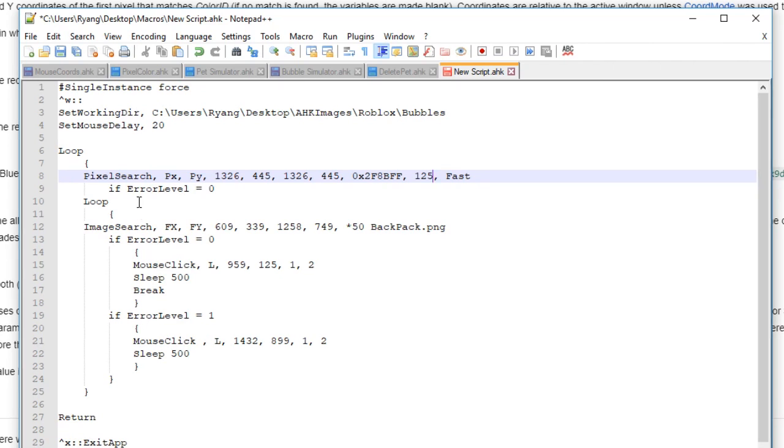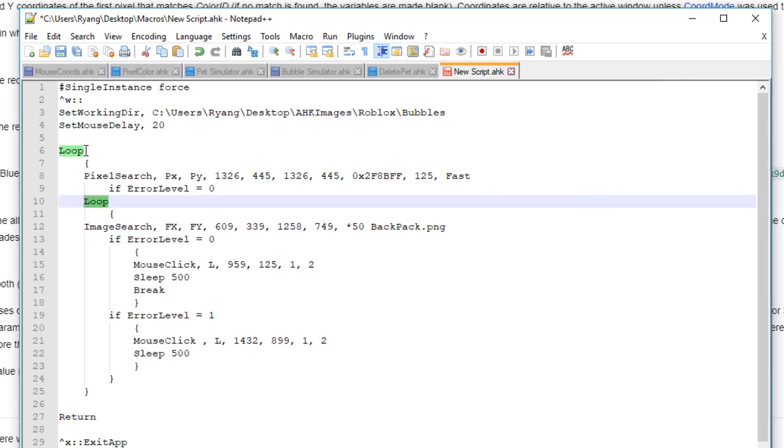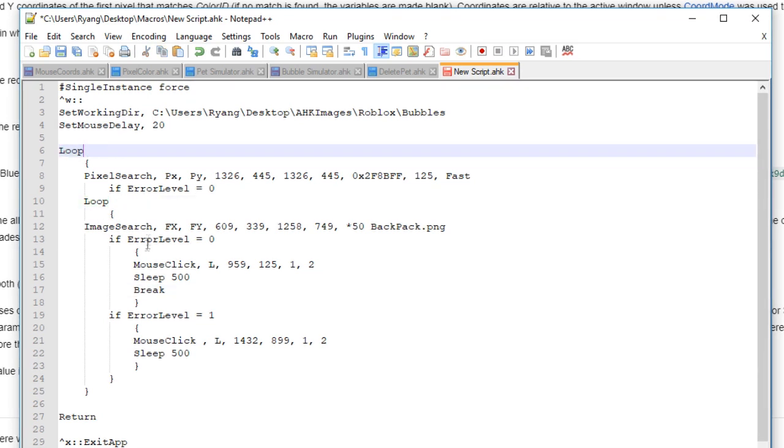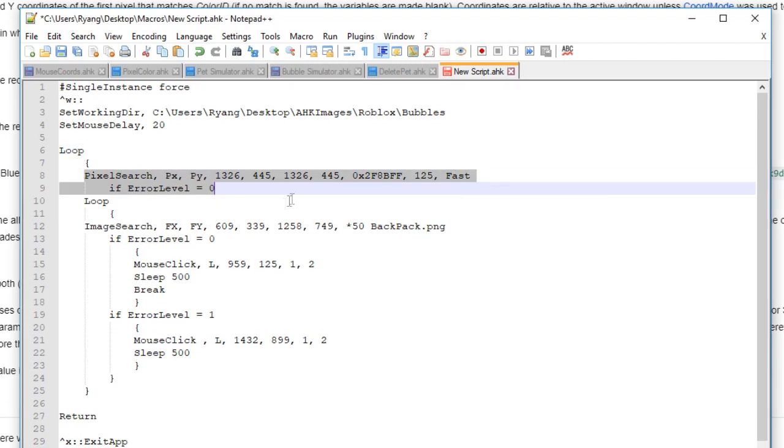Now, the cool part is this break, when it finds it, will only break the loop that it's attached to. It will not break both loops. So even though it finds the backpack and it kicks us into the close or closes down the menu, it will still be looking for this pixel. Now this is where things get kind of complicated but very cool at the same time.